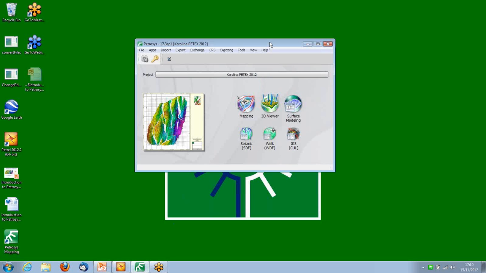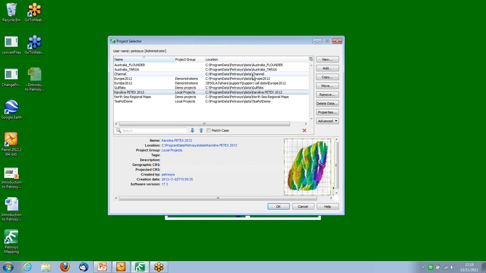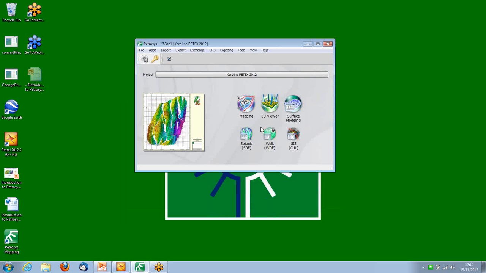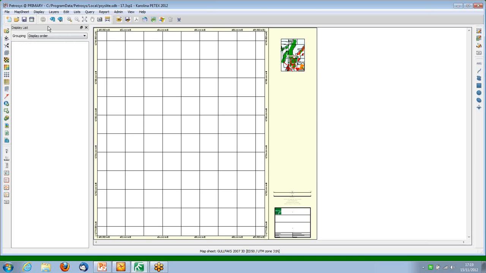This is the main Petrosys menu. To start Petrosys, you need a project, and you can select it by clicking on this button. I will be working today in Carolina PETEX 2012 project. The core of Petrosys is our mapping module, where we can create presentation quality maps.